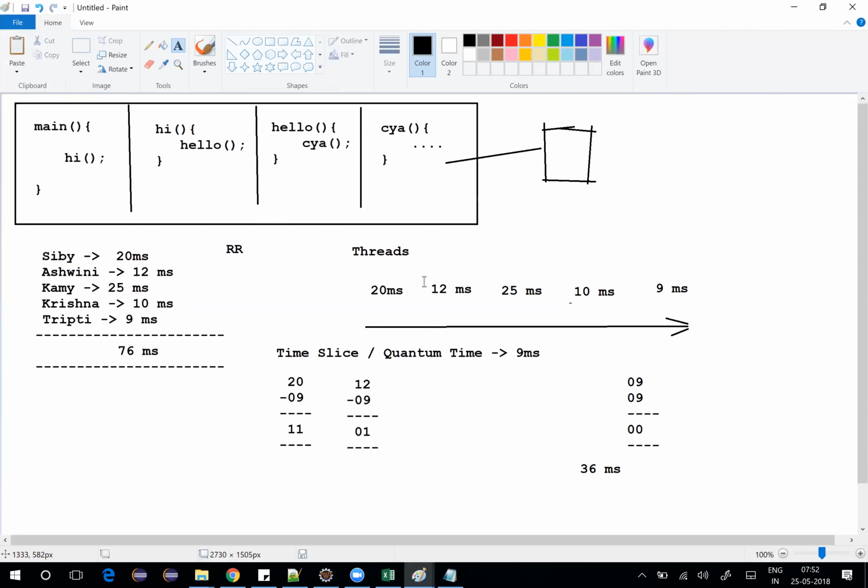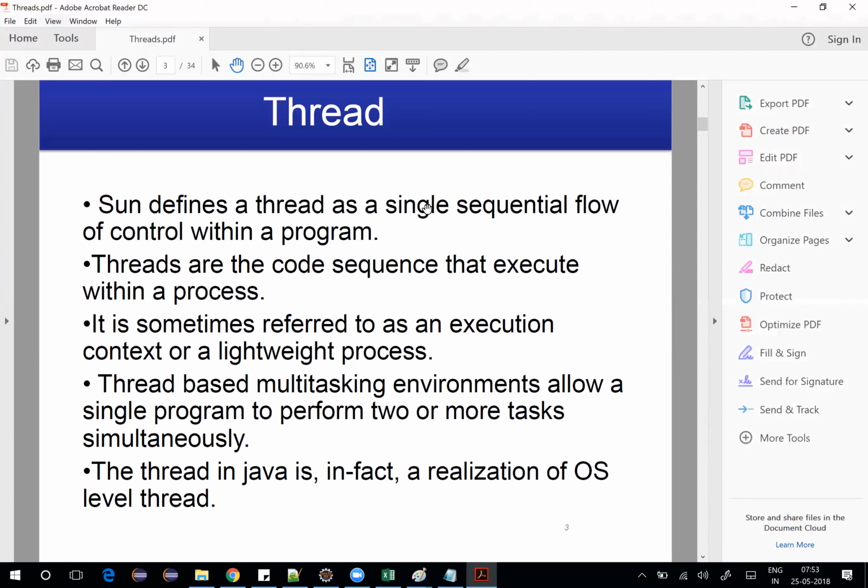So let us go back and try understanding this guy, how he can help us execute things faster. Sun Microsystems defines a thread as a single sequential flow of control within the program. Threads are a code sequence that executes within the process. It is sometimes referred to as an execution context or lightweight process. A thread-based multitasking environment allows a single program to perform two or more tasks simultaneously. The thread in Java is, in fact, the realization of an OS-level thread.